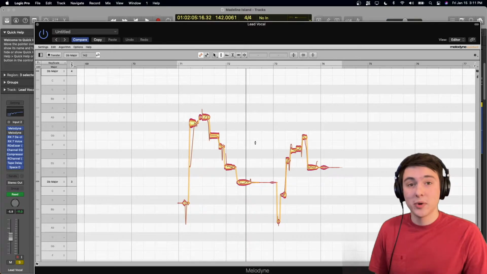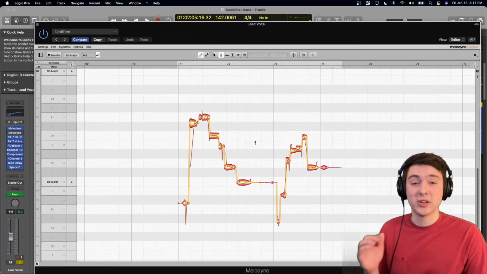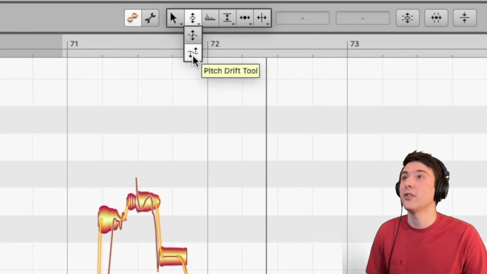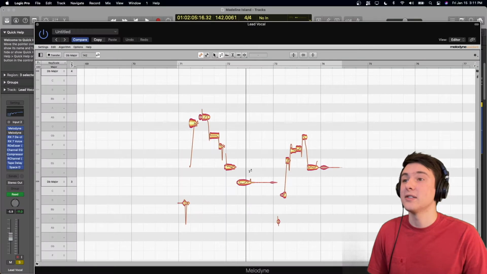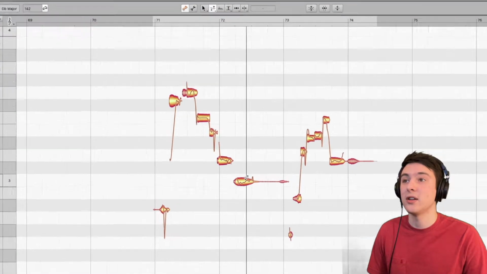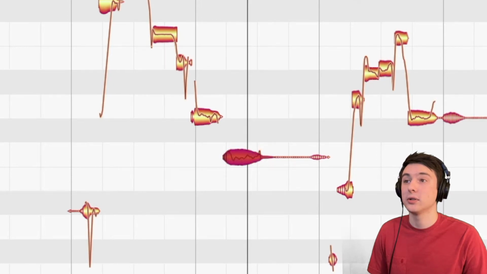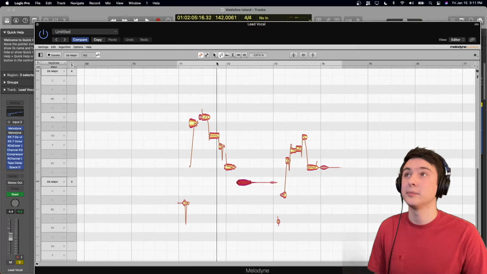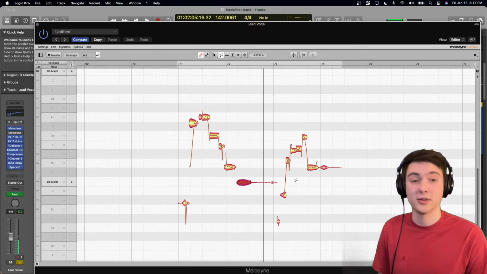So if you're happy with your pitch modulation, but your pitch is drifting from the desired note, there is a tool just for you that Melodyne gives you, and it's called the pitch drift tool. And so you can grab the pitch drift tool and then click and hold on a note. Pull. And just like that, your pitch is no longer drifting from the desired note. In a downpour. So it sounds much more even.